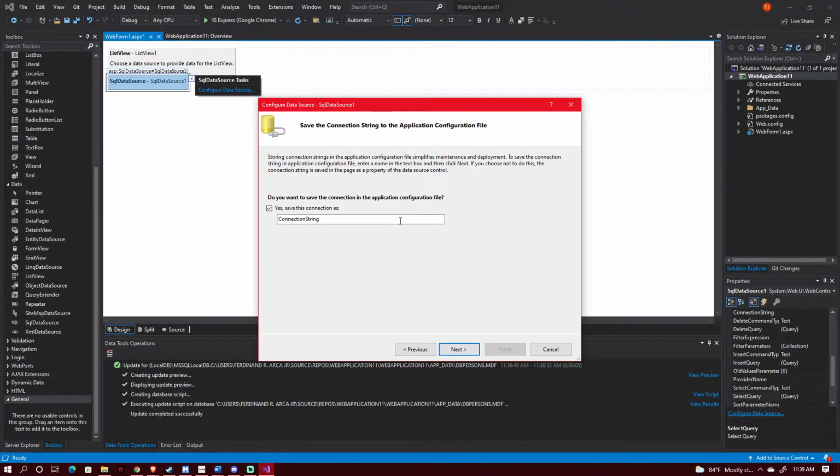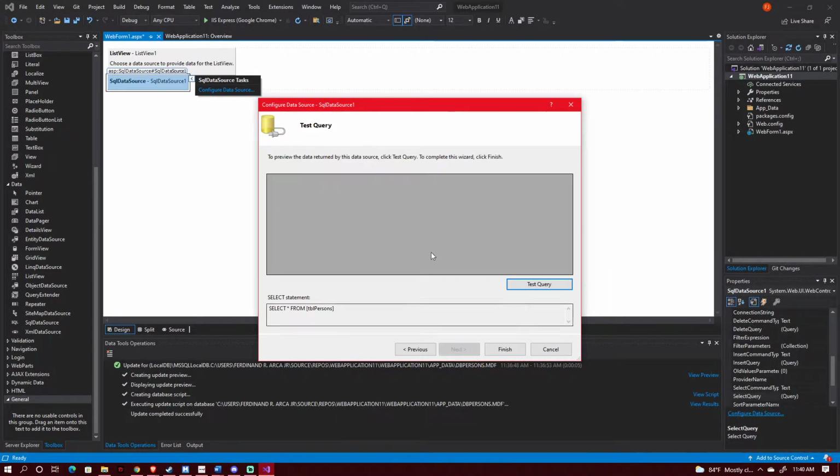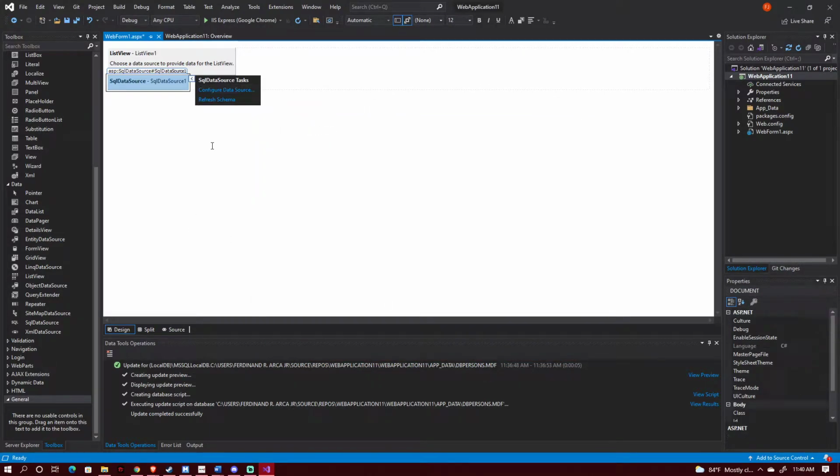We did this before. So for the sample connection string, I will be naming the string so that I could remember it properly, and then just create the sample. As you can see, we tested the query and we are seeing the three data. So click on finish. We have configured the data source.